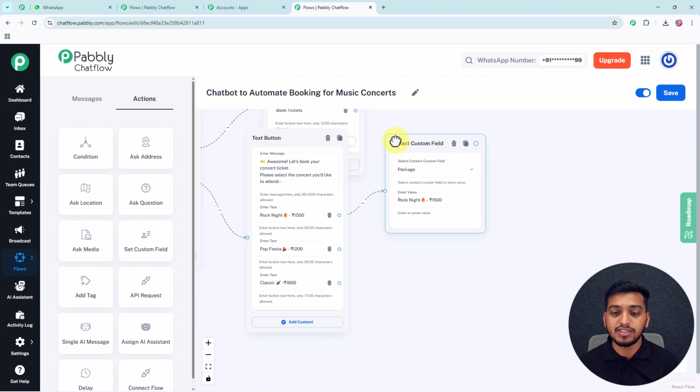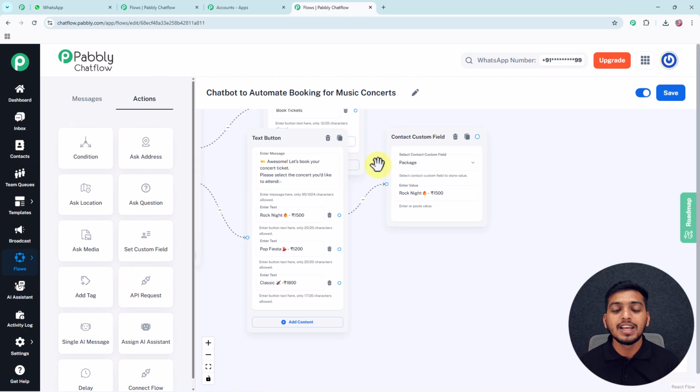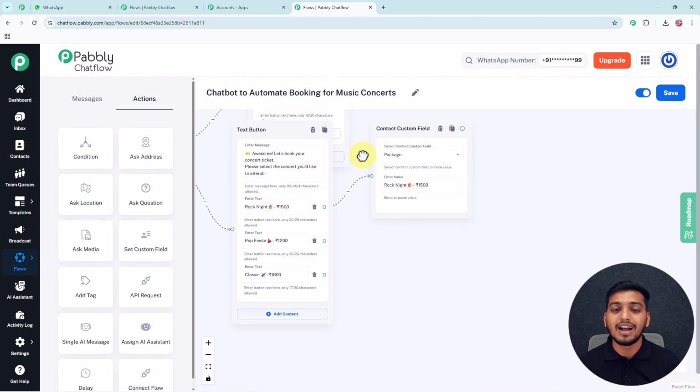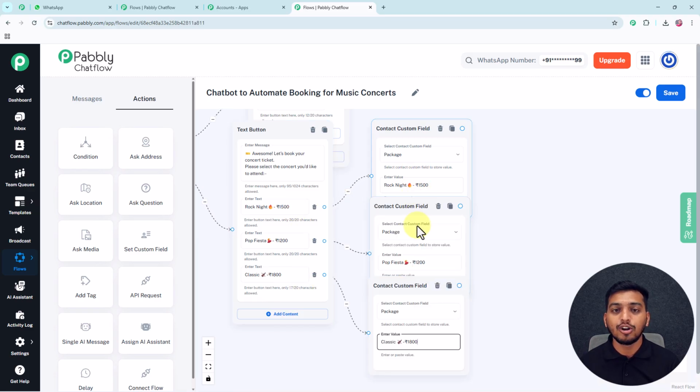And with this I have successfully created this contact custom field with the help of which I can store the selections made by my customer, and later by just applying $ sign in front of this particular custom field we can map this particular field in our further responses. So now just like this, I will quickly add this custom fields to my remaining buttons. So here I have added all of these custom fields.